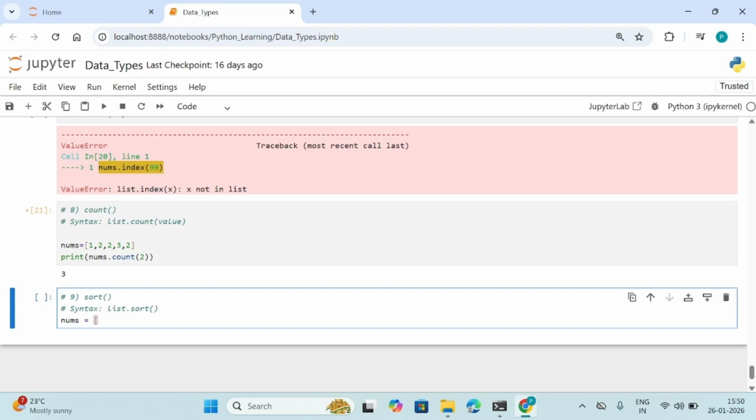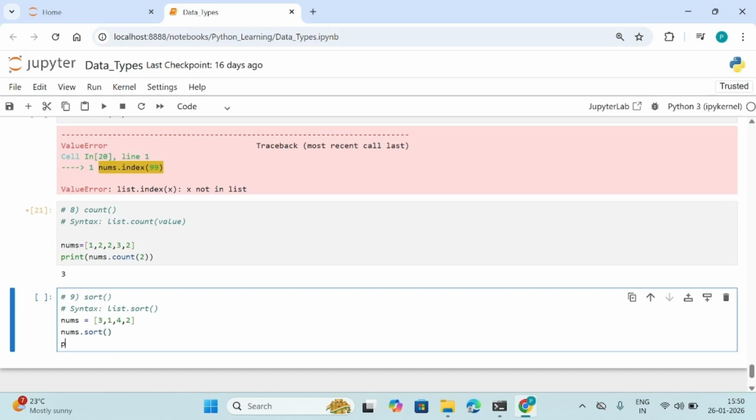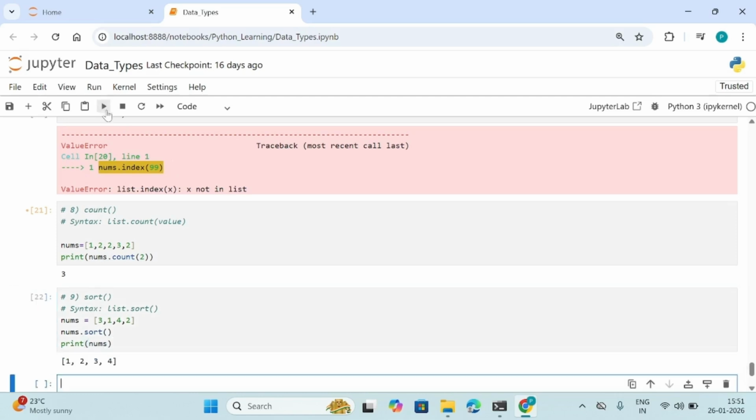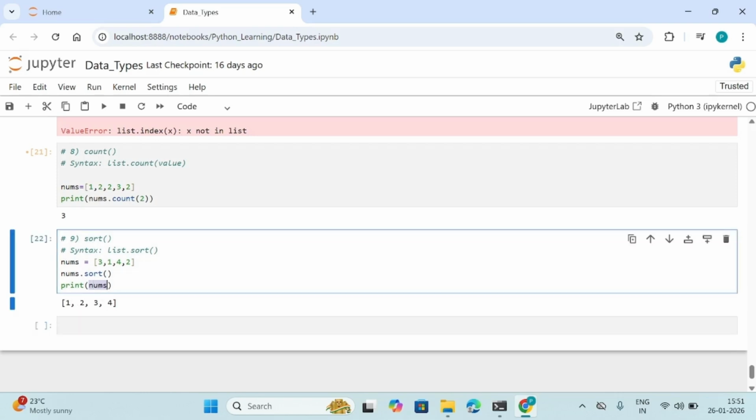Let us take a list of numbers. Let us say 3, 1, 4, 1 more, 2. Now, let us sort it out. Let us apply the sort function and see what happens. Print nums. So, it gave the numbers in the list in sorted order. Okay. So, nums got sorted into ascending order.